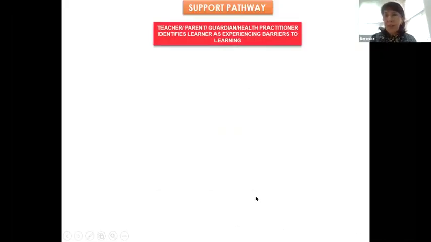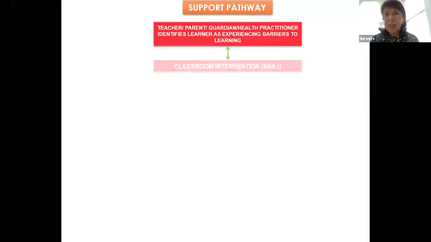So this is how we've conceptualized it in the province, and it's based on CIAS. It's often a teacher, a parent, or a health practitioner that identifies that the learner has a barrier to learning. What are we expecting after that? We expect the classroom teacher to do intervention. We expect him or her to fill in the support needs assessment form 1, which we're going to do together in a moment.